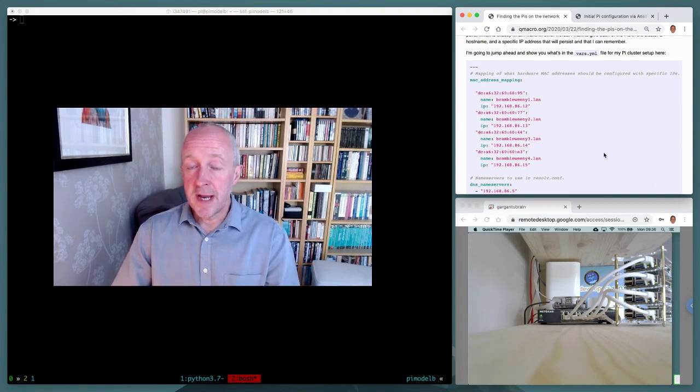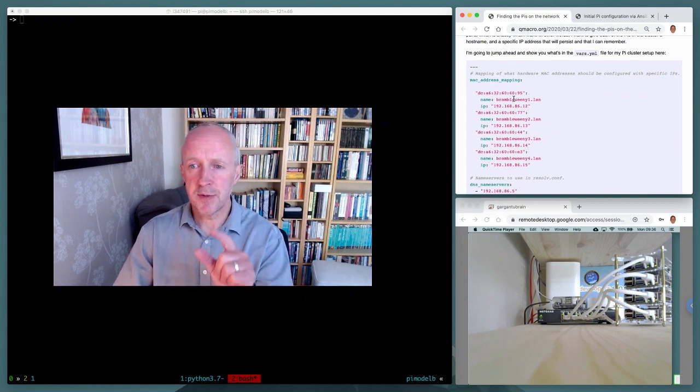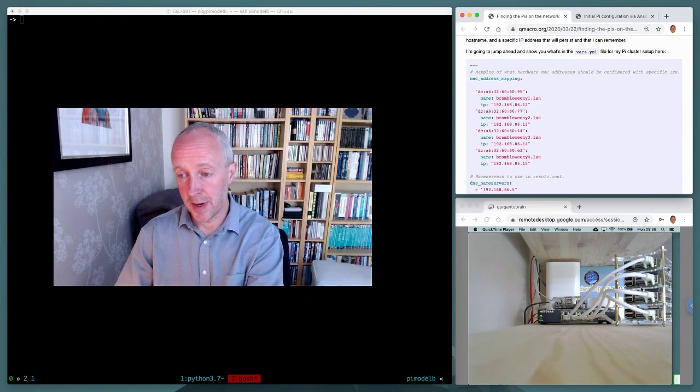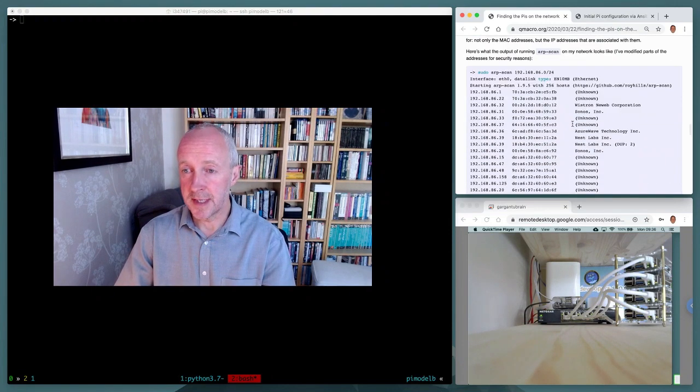So we've ended up with a nicely configured vars.yaml file with the MAC addresses 95, 77, 44 and E3 for each of these Raspberry Pis, and the to-be host names Bramble-Weenie 1 through 4, and the to-be IP addresses 12, 13, 14 and 15 that we want these Raspberry Pis to have. There's also a DNS name servers variable pointing to my Pi-hole that I want these Raspberry Pis to use for their DNS resolution. There's the details of the ARPscan.